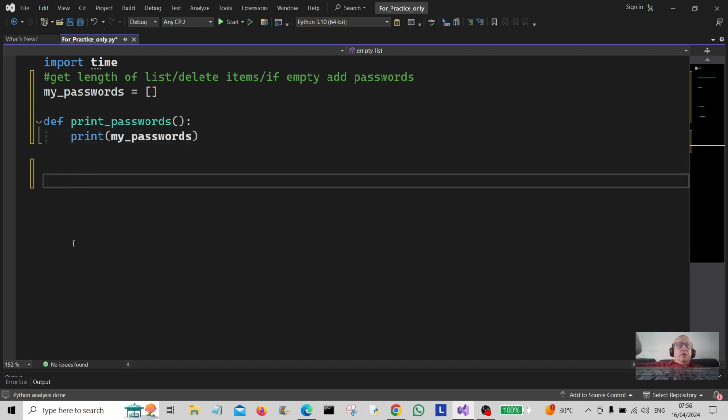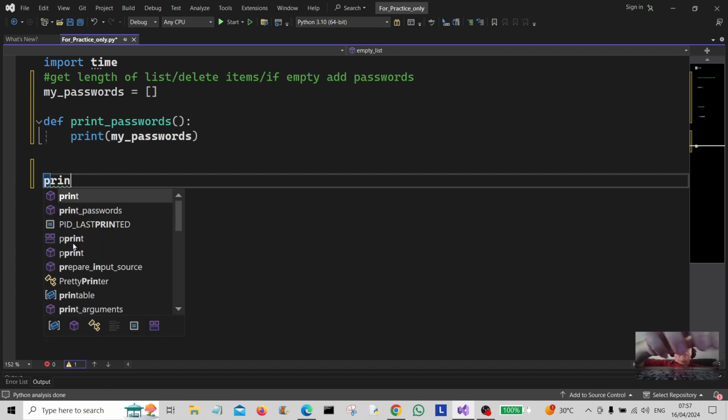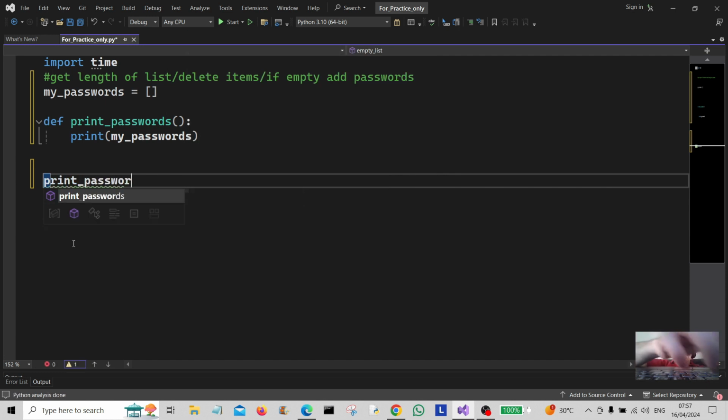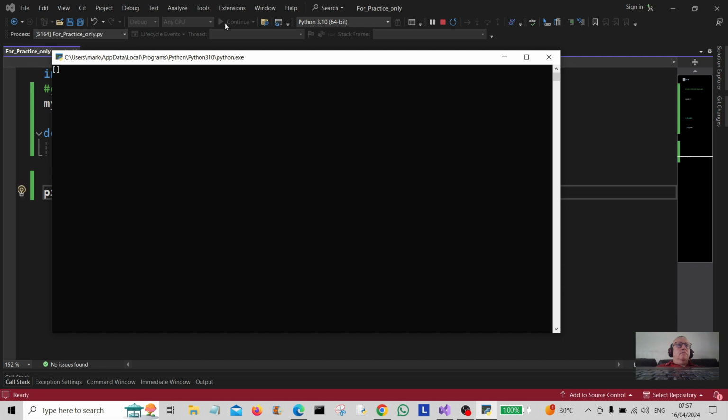Okay, we're just going to call this function, which is print passwords. Just going to run that. Okay, and as you can see, we've got an empty list.